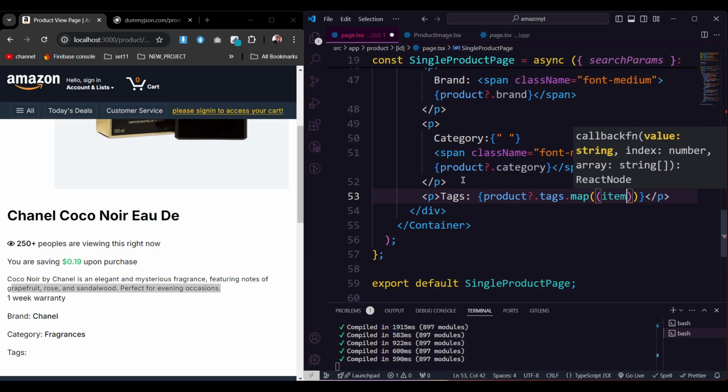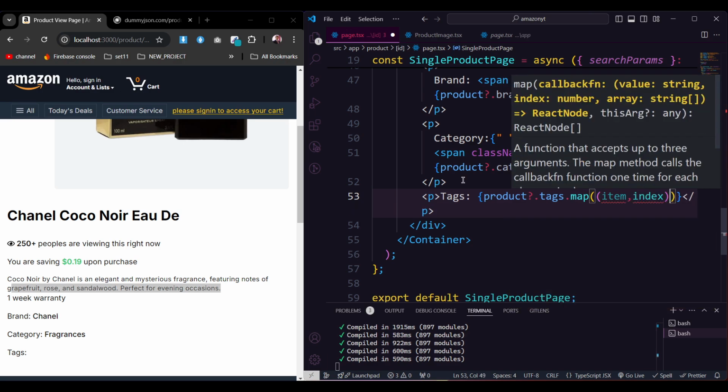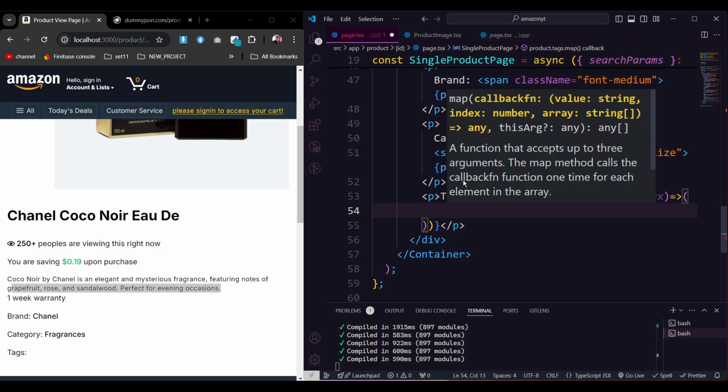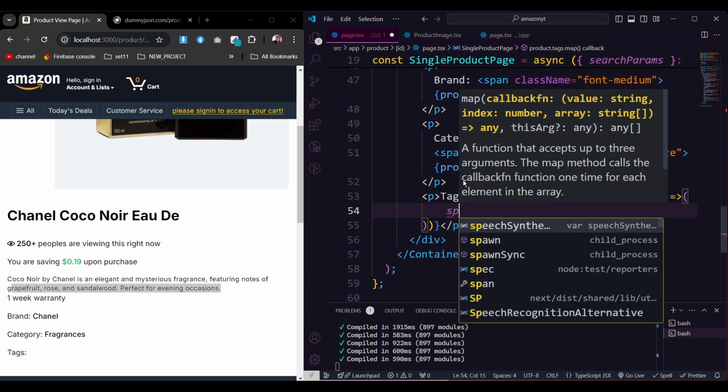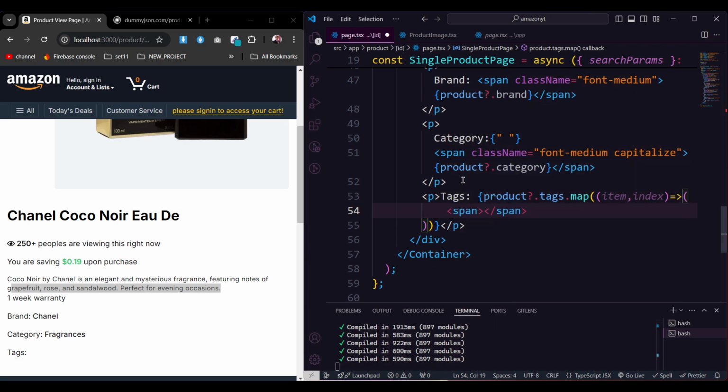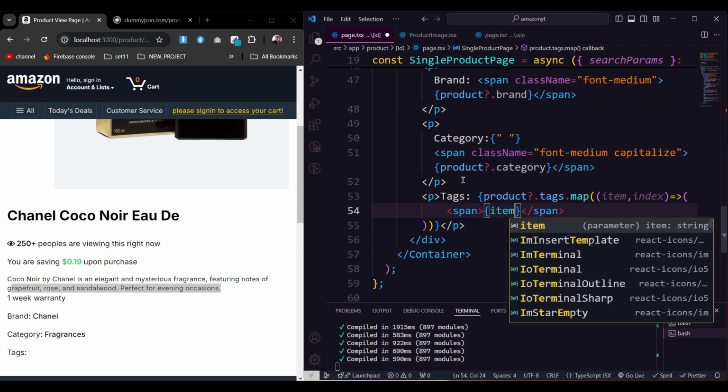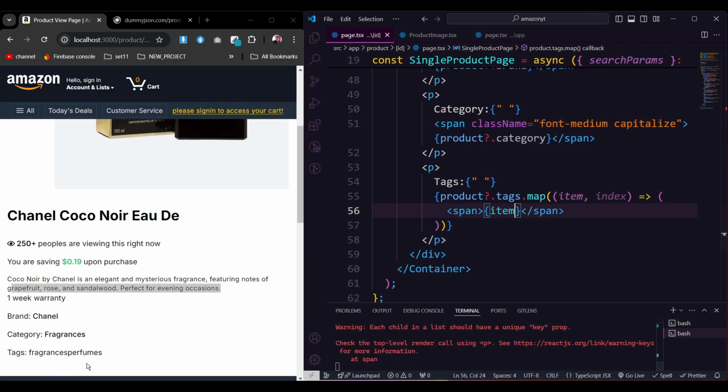And here I'm going to take the item, and also I'm going to take an index here. So now I'm going to just provide a span, and within that span I'm going to provide that item. If I hit save, you'll see there are two separate fragrance and perfumes.